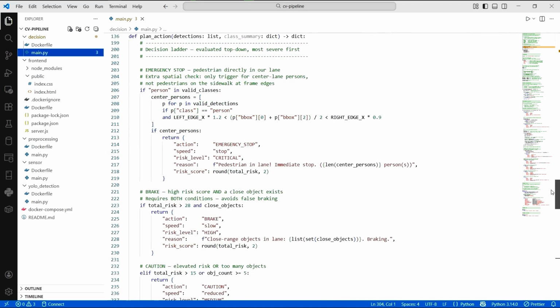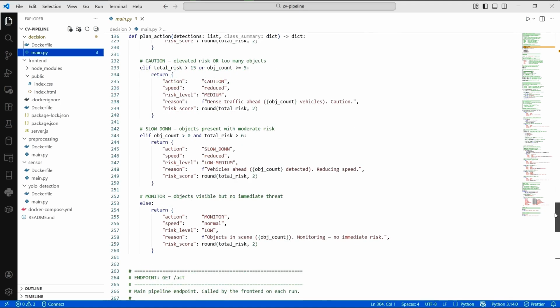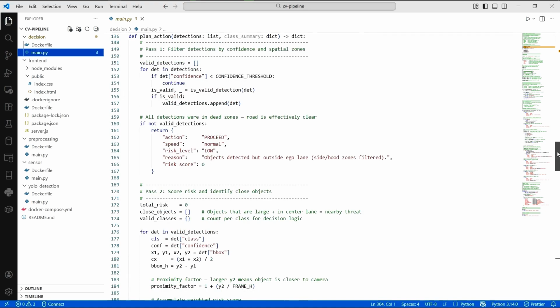Decision ladder. We evaluate from most severe to least. Emergency stop only if a person is in our central lane. Brake only if total risk is above 28 and a close object exists. It requires both conditions to avoid false braking. Caution: elevated risk and/or dense traffic. Slow down: moderate risk. Monitor: object present but no immediate threat. Proceed: nothing relevant detected.